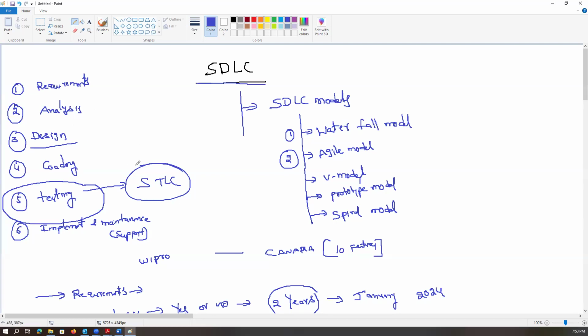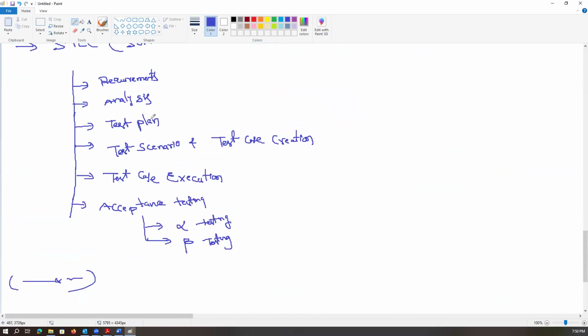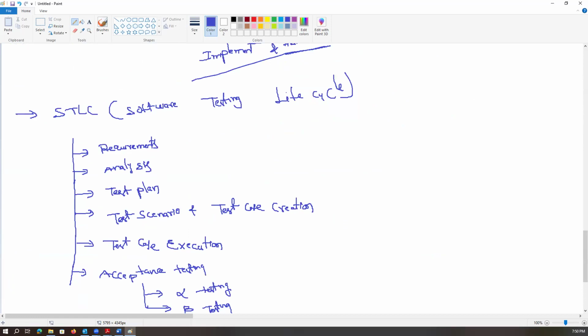Coding, again, it's not part of us. It's a developer's job. That's why I'm not talking more. But testing, it's our part of work. That's why on testing, we will talk more about what exactly happens inside the testing. We will talk everything, right? Okay. So I'll talk about this. So requirements for the STLC, the software testing life cycle.